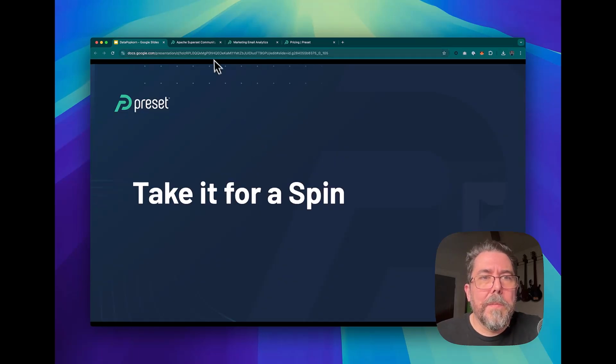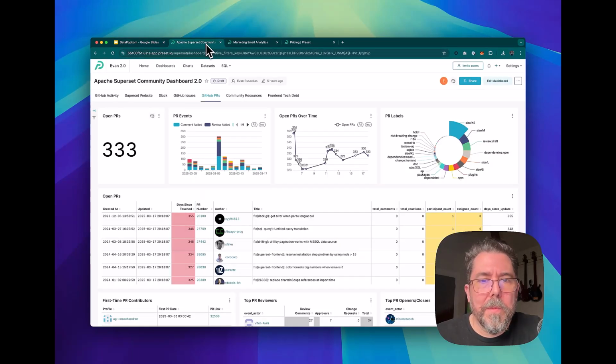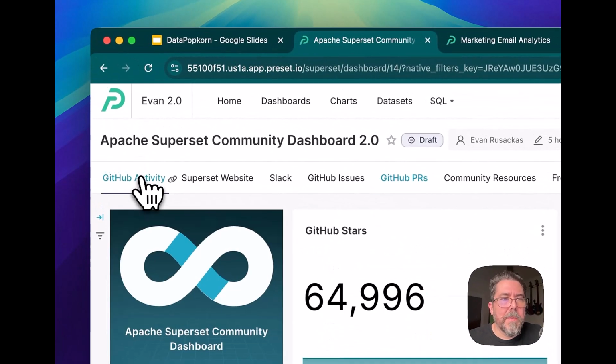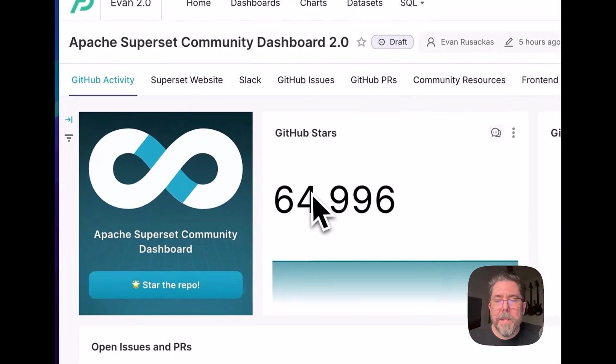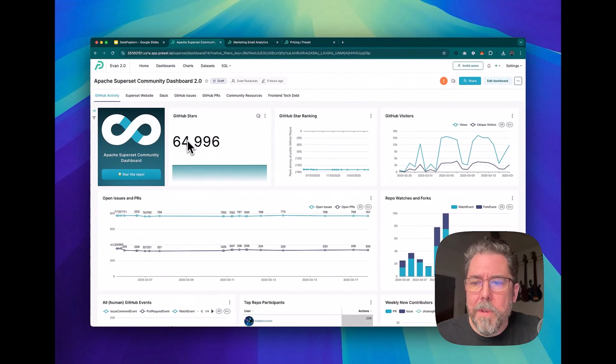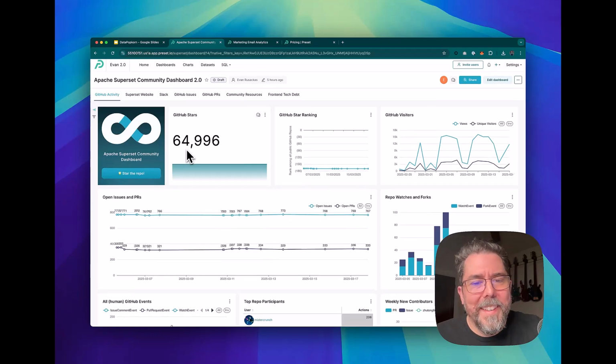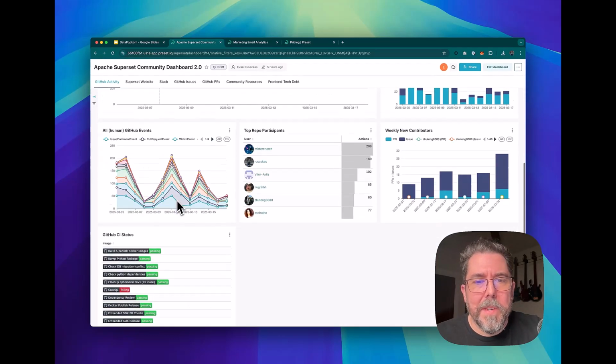Let's take it for a spin really quickly. I'll actually show you what I'm working on today. This is a Superset community dashboard that I'm working on. And so it shows our GitHub stars. We have lots of them. We're one of the biggest Apache Software Foundation projects, if not the biggest. And we have a lot of activity on the repo, as you can see here.